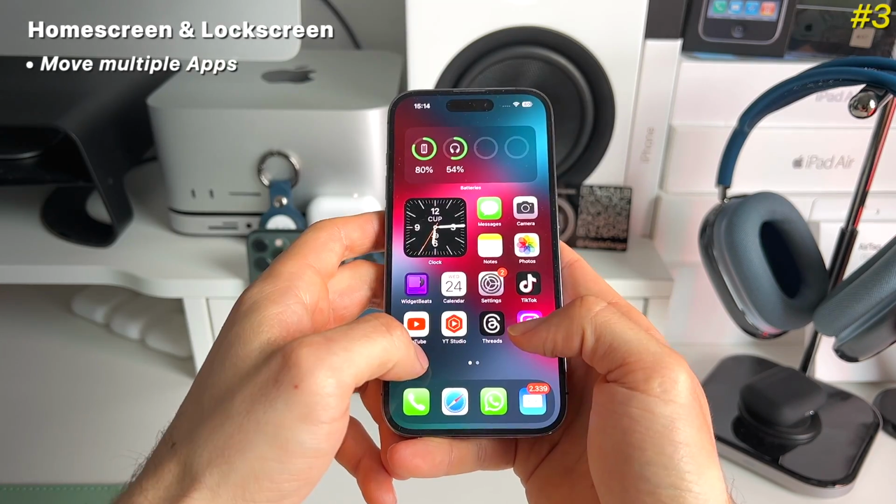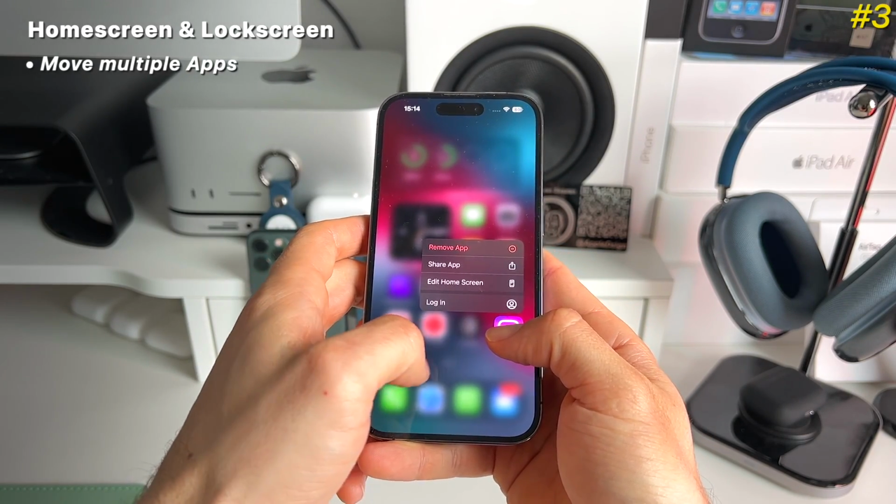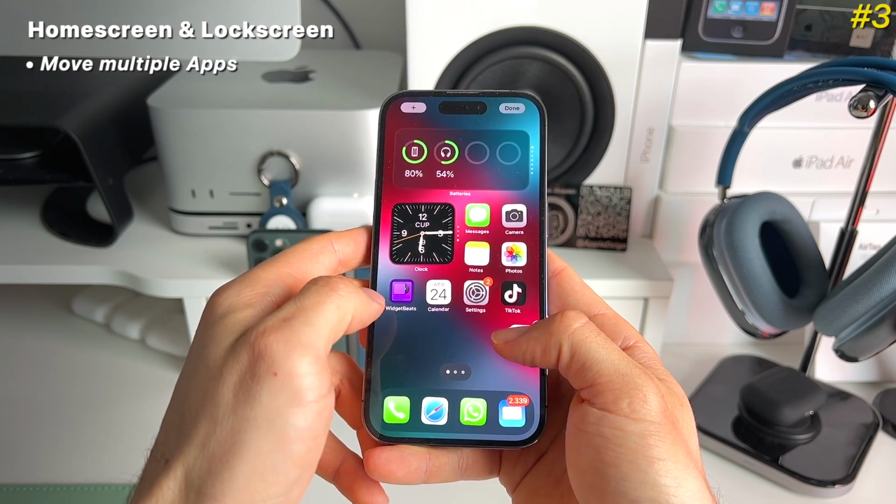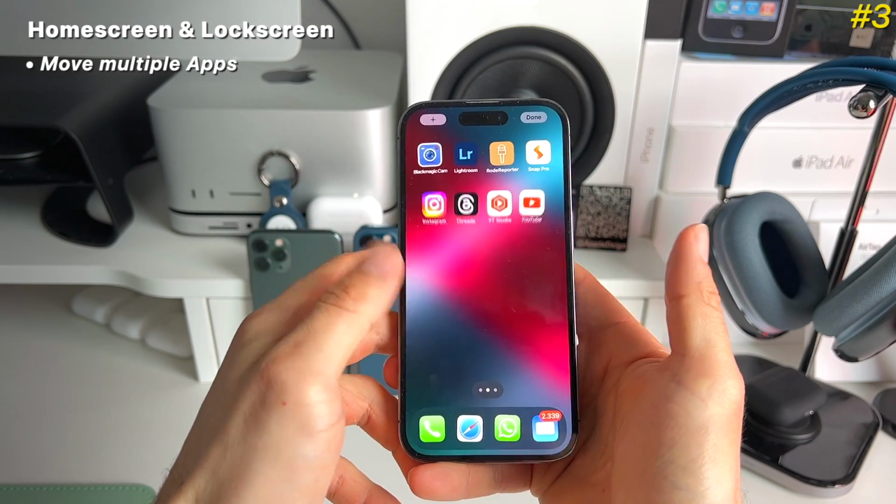So on the home screen, we can also move multiple apps. You do this by going to jiggle mode, by long pressing one app. Tap the apps you want to move, go to a new window, drop them over there.